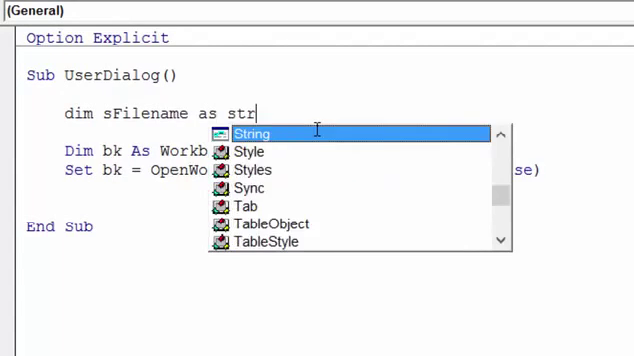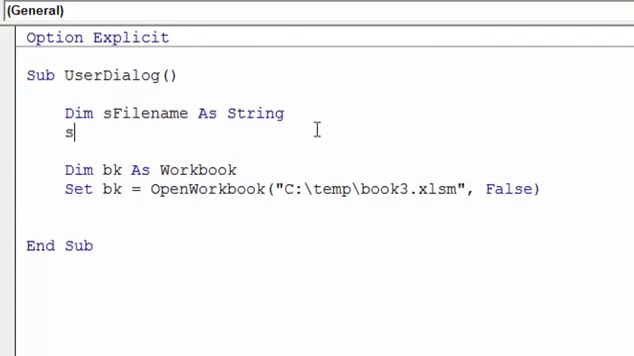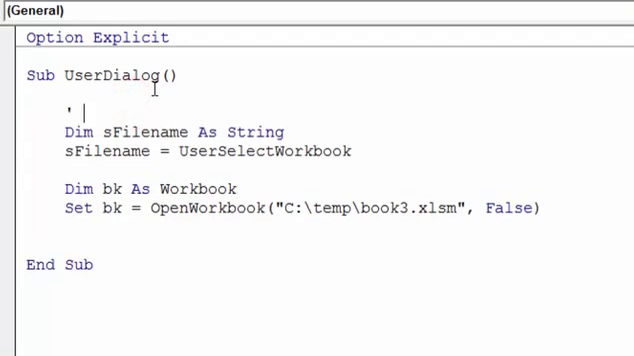So to use this function, the first thing we need is a variable of type string. So this is where we're going to store our file name. So we simply set file name to equal this function. And this function again is called user select workbook. And once we do this, then the function will take care of the rest. It will open the file and allow the user to select the workbook.